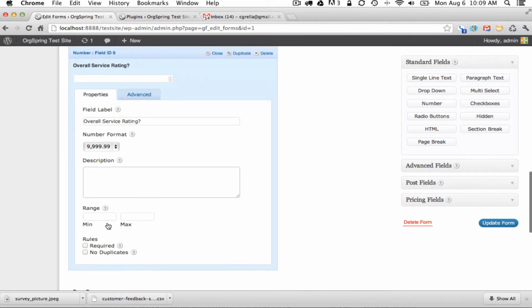Now, numbers give you the ability to choose a minimum and a maximum. So we're going to put in 1 and 10, and that's going to automatically put a description in for us, telling them that they must choose a number between 1 and 10, our range selected, and if they don't, it's going to return an error when they try to submit the form.